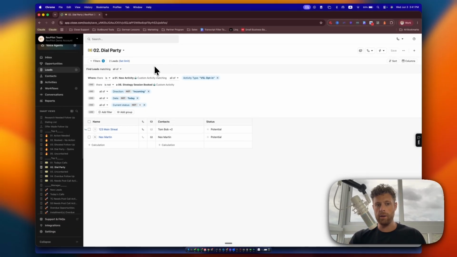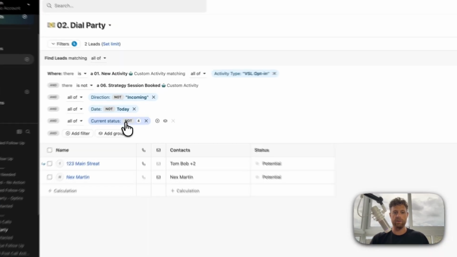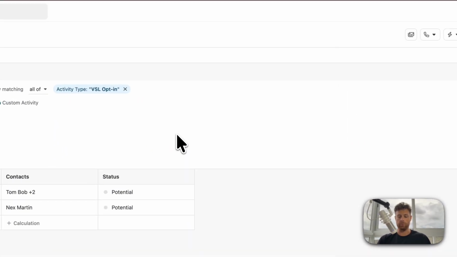But in here, we can see we have a new activity, which is pulling in BSL opt-ins. And then we're removing anyone that has a strategy session booked. And then we're also removing things like incoming communications, communication was today, or certain statuses that we want to pull out. So pretty basic smart view.